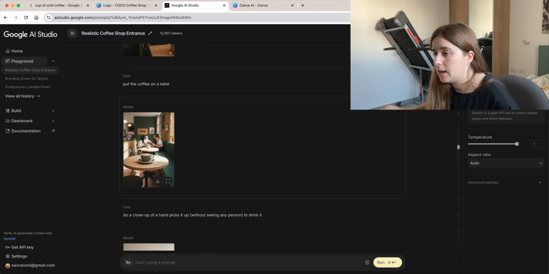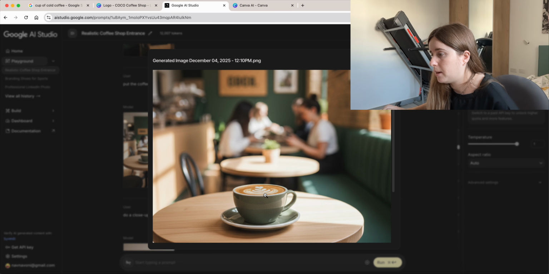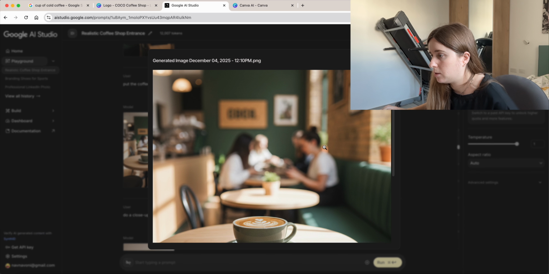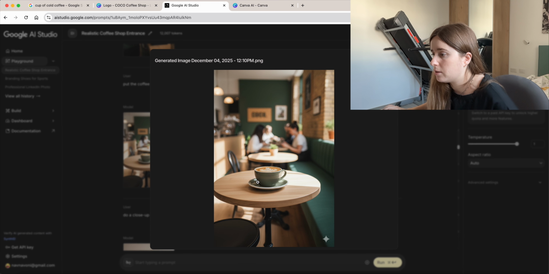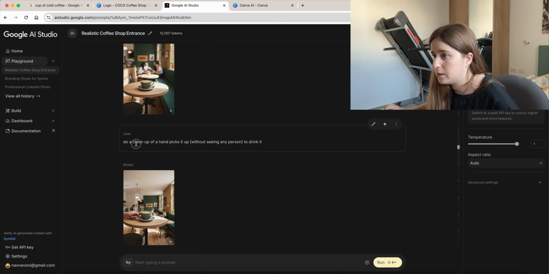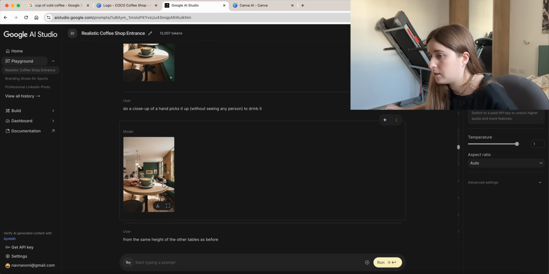Put a coffee on a table. Also, this doesn't look the best, but it's the same people from before. So I love that it's consistent. I love the colors of the couch, the background looks good. Do a close up of a hand picking it up without seeing any person to drink it.